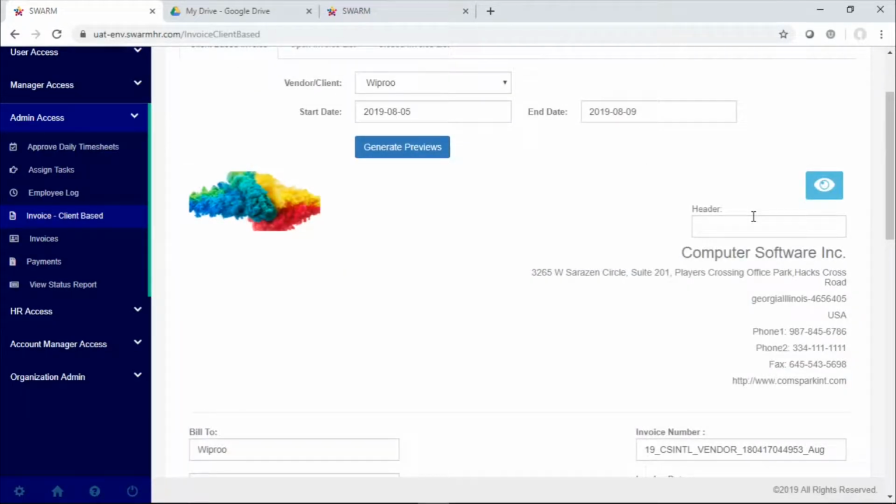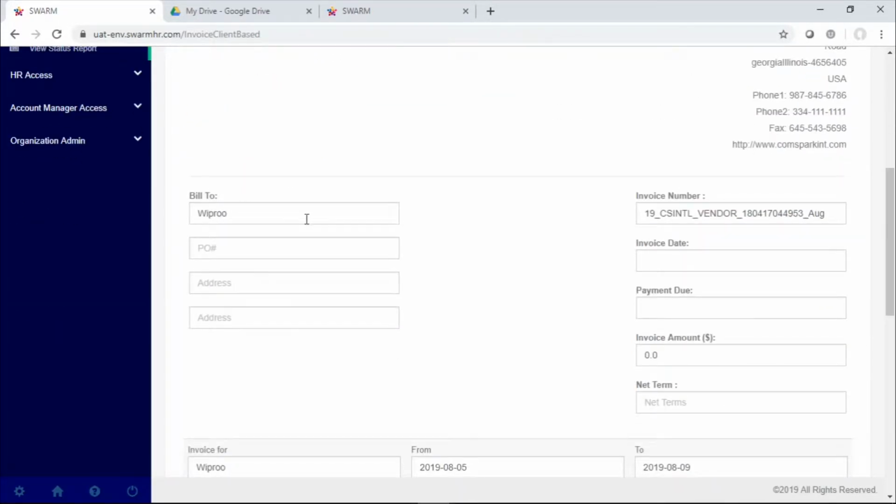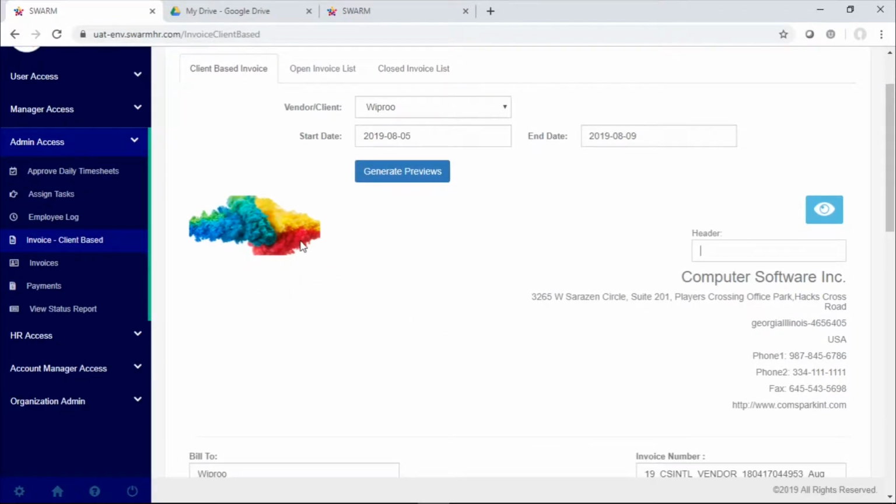Then here we have the header option. Here we have the company name, the address, the phone number, the fax, the website, who the bill is to. As we can see here, this is the picture of the bill. But again, since this is a test, it's just a random picture. Otherwise, you'd actually see a bill or a receipt picture above here.